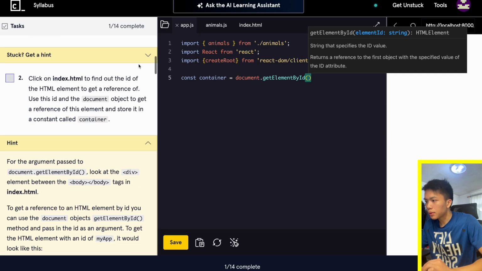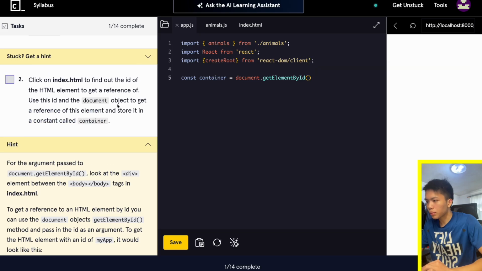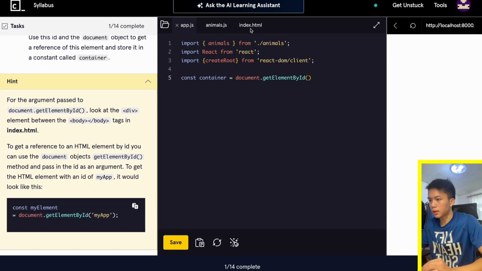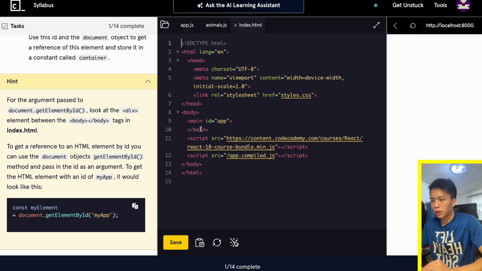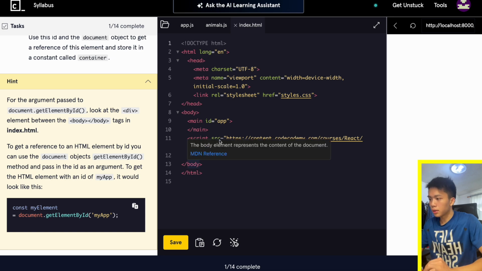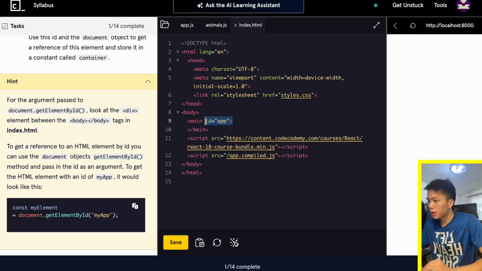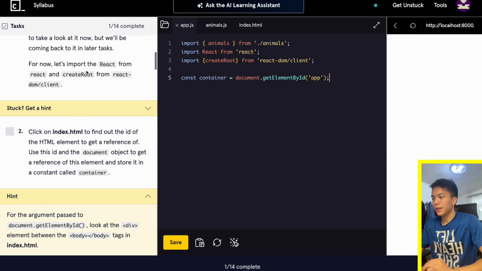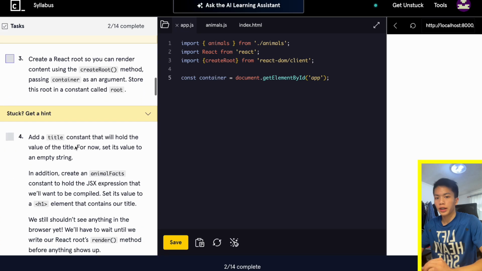and look at the div element between the body tags. There's an app. To get a reference to an HTML element by ID, you should use document. So it's app. Jump back here. App. Nice.